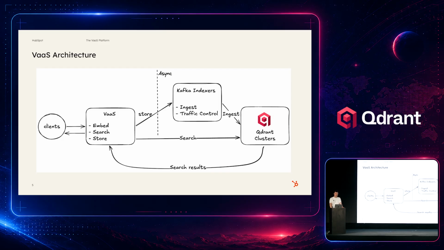For a write, it's a bit more complex. The VAST service gets the request, does the same validation and embeddings generation, and then pushes it to a Kafka topic, which in its turn is asynchronously consumed by Kafka indexers, which ingest data into Qdrant itself. It's mostly done for traffic control and ensures that Qdrant is resilient to traffic spikes and not affected by them.